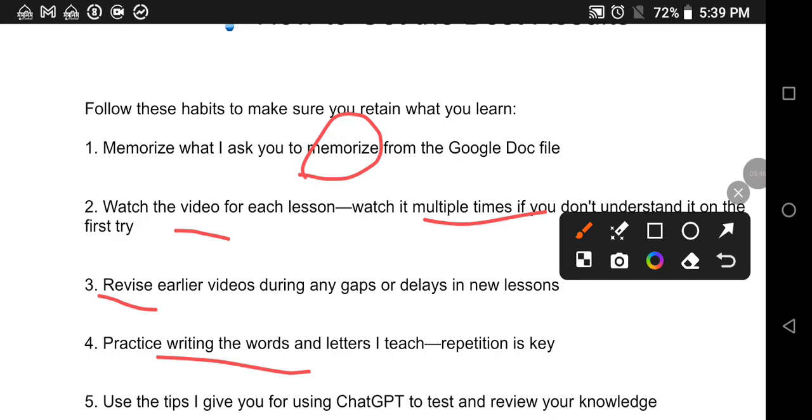Use the tips I give you for using ChatGPT to test and review learners. Okay, so I will give you something that you can use to examine yourself. Okay, you will see that soon, inshallah.